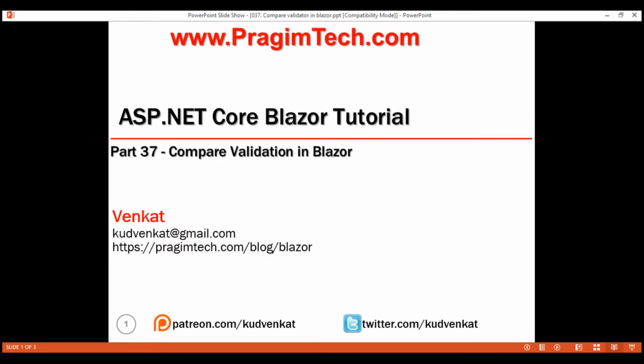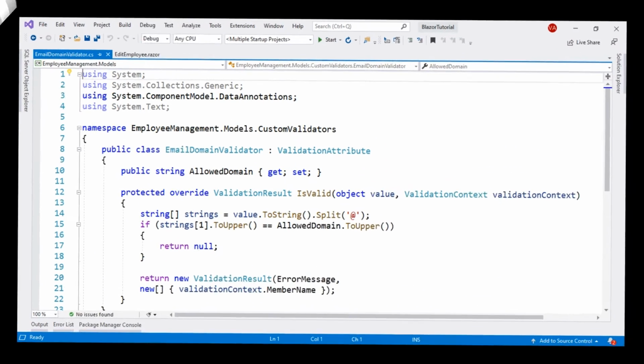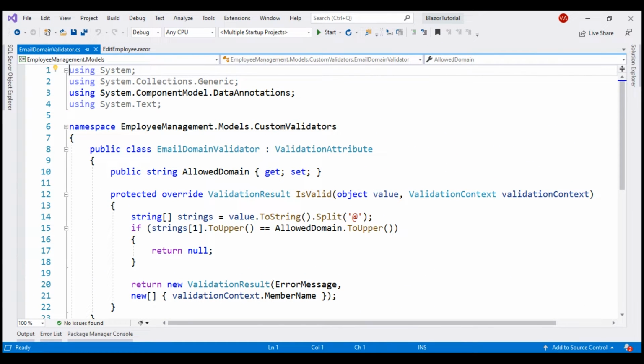This is part 37 of Blazor tutorial. In this video, we'll discuss how to implement compare validation in Blazor. Before we implement compare validation, let's fix an issue that we have with this custom validator, email domain validator.